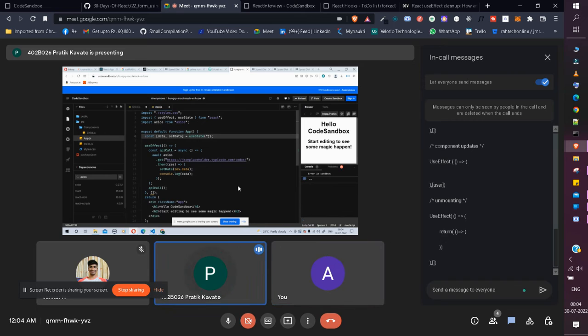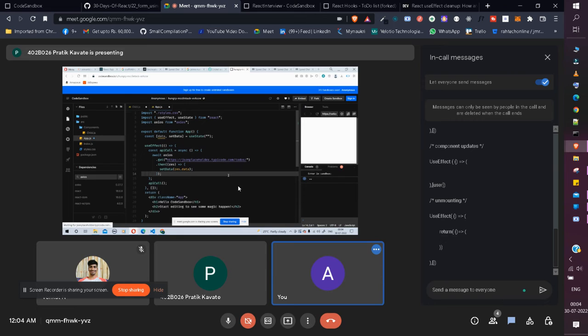Yes, we have put empty string because we want the data first to be empty, and then we'll fill the data after calling the API. But it is not logging in the console. Just remove the console log data from line number 14 and paste it after line number 17.